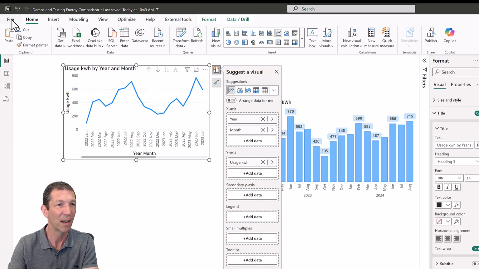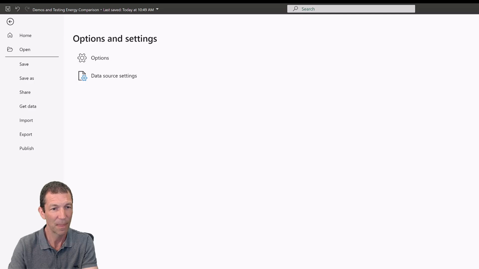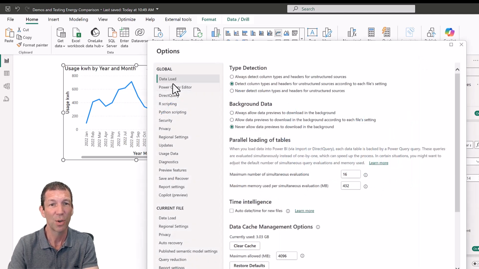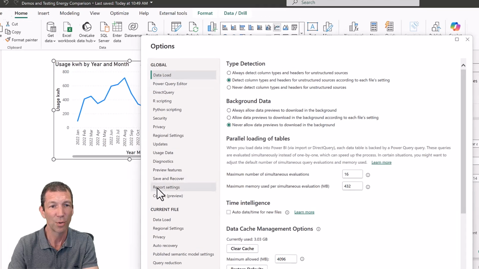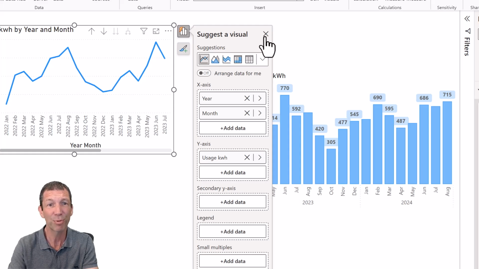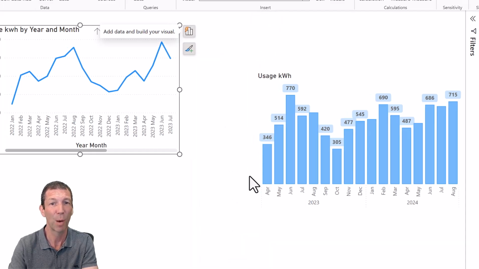So under File, Options and Settings, Options, I would suggest you turn this off at a global level, this auto arrange. So under here, go to Report Settings and untick Always Arrange Data for me, because it's just really annoying and not that useful. But with those things off, it is pretty good. I just wish they would allow you to permanently collapse that panel from popping out.